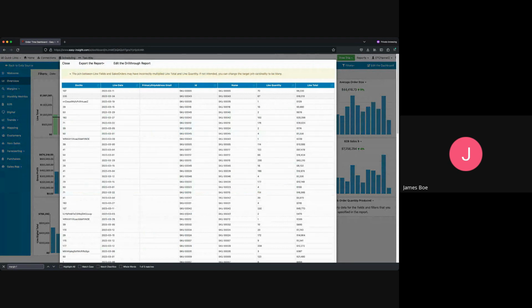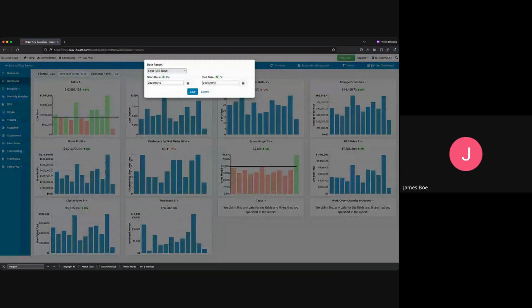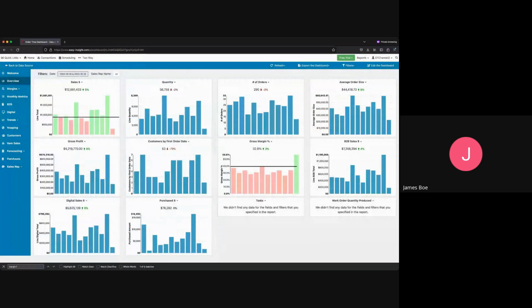You can customize these drill throughs as well. So you could have it drill down into a second chart. You could add in additional fields here. Pretty much anything you're looking for, you can customize. You can adjust the filters to say, okay, I want to look at a different date range. I want to only look at a certain sales rep's data, so on.